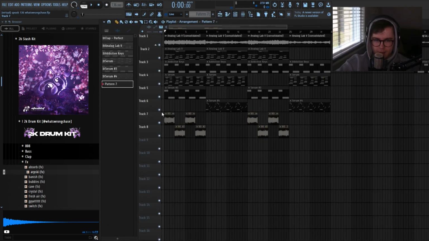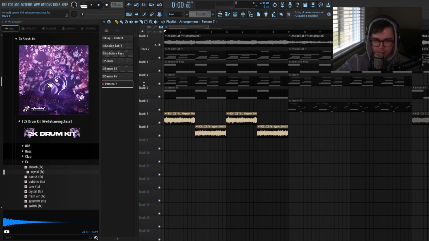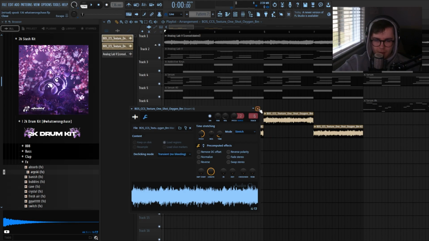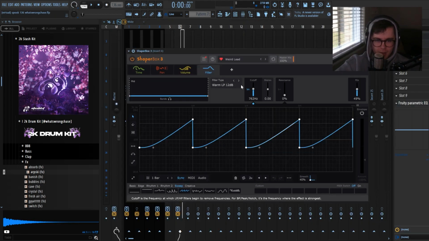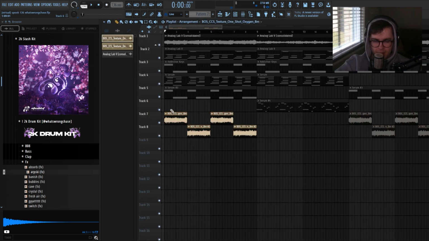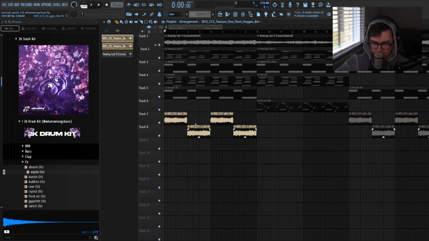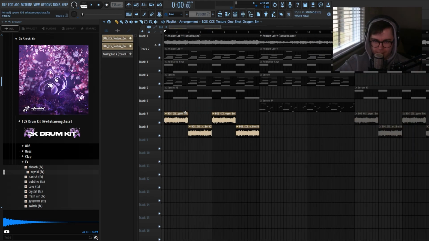And then the last thing I added was this texture pad I found from Splice. I chopped it up and put some Shaperbox on that as well, to give it another sort of pulsating filter. Then I cut it up into sections, and the first part is pitched up an octave, and the second part is just normal. So that sounds like this.